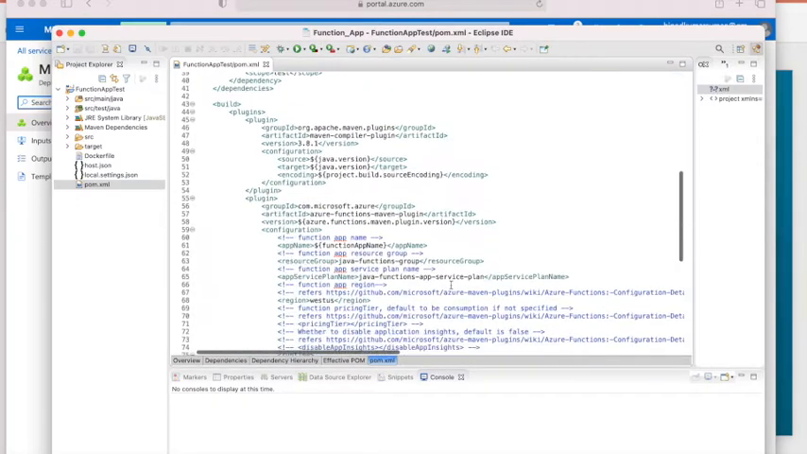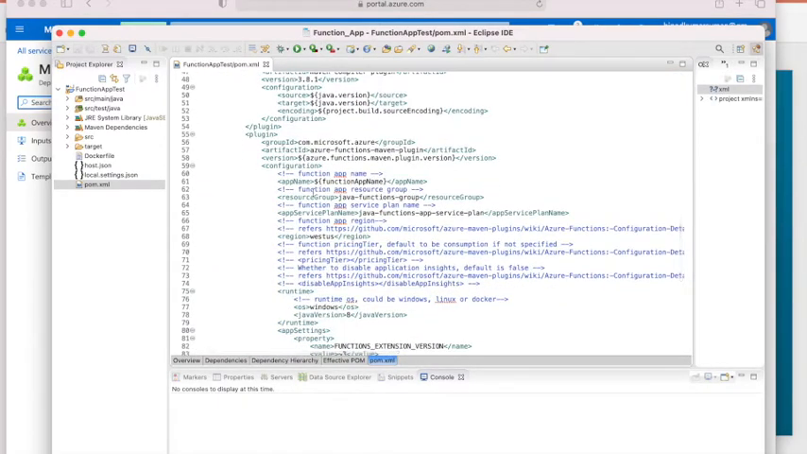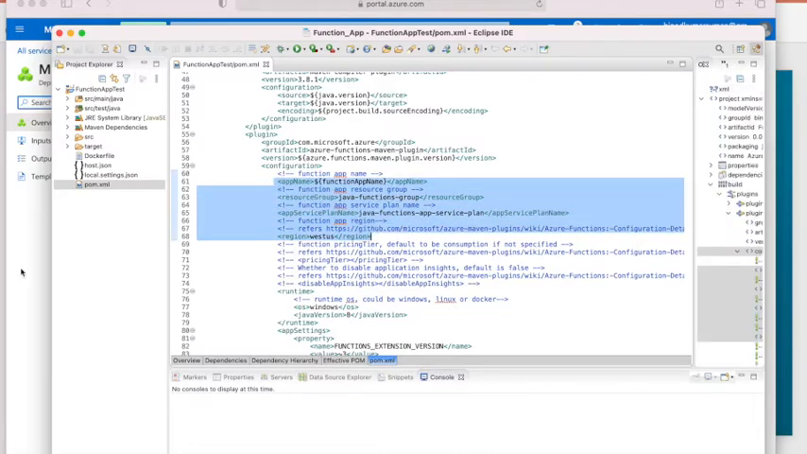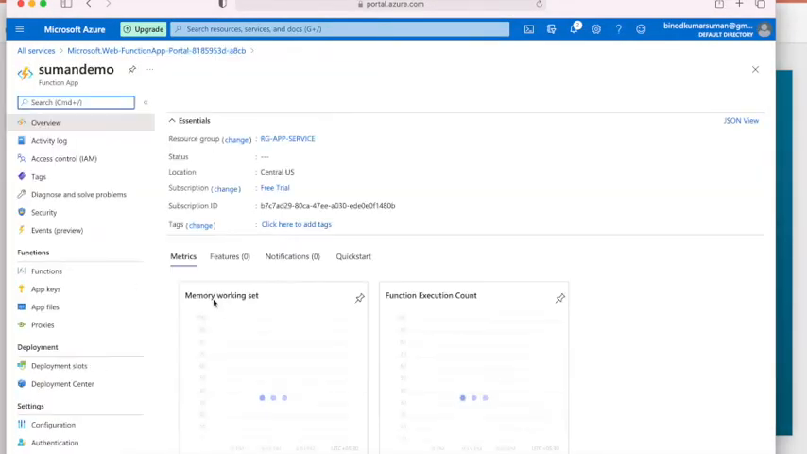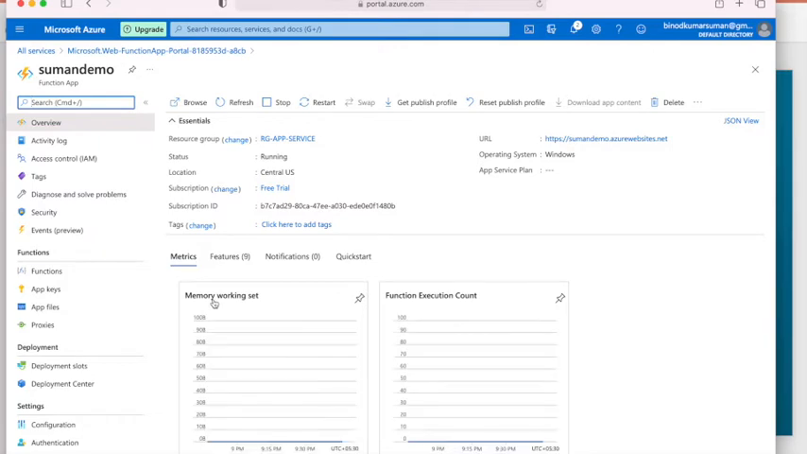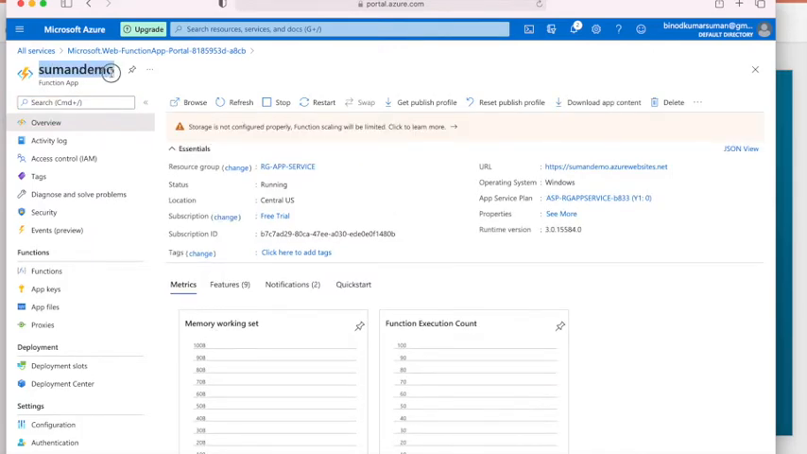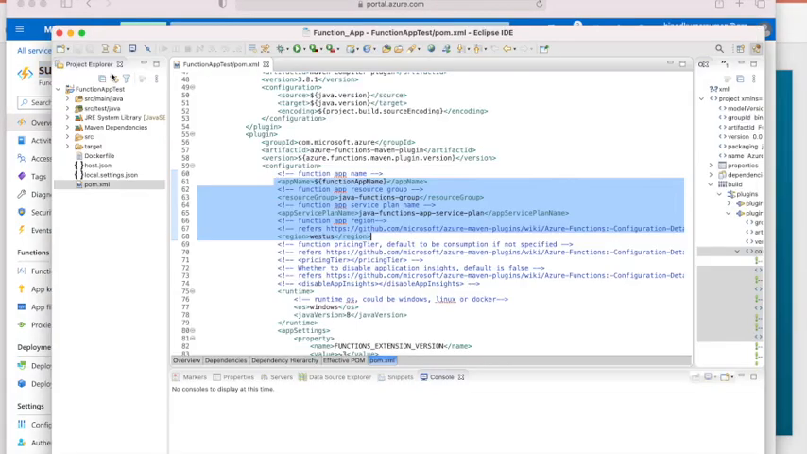Here you have to change these four things: function name, resource group name, region, and the service plan. These four parts we have to update according to our function app. This function app has already been created now. So this is our function, this is the function name. So copy this and change the function name here.